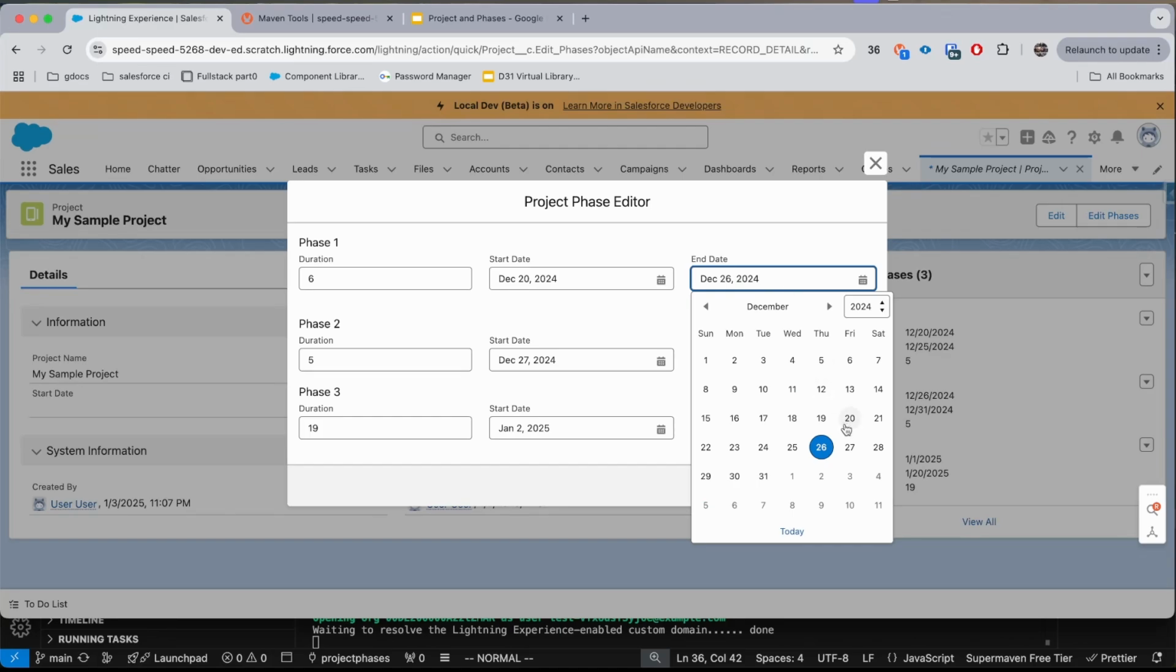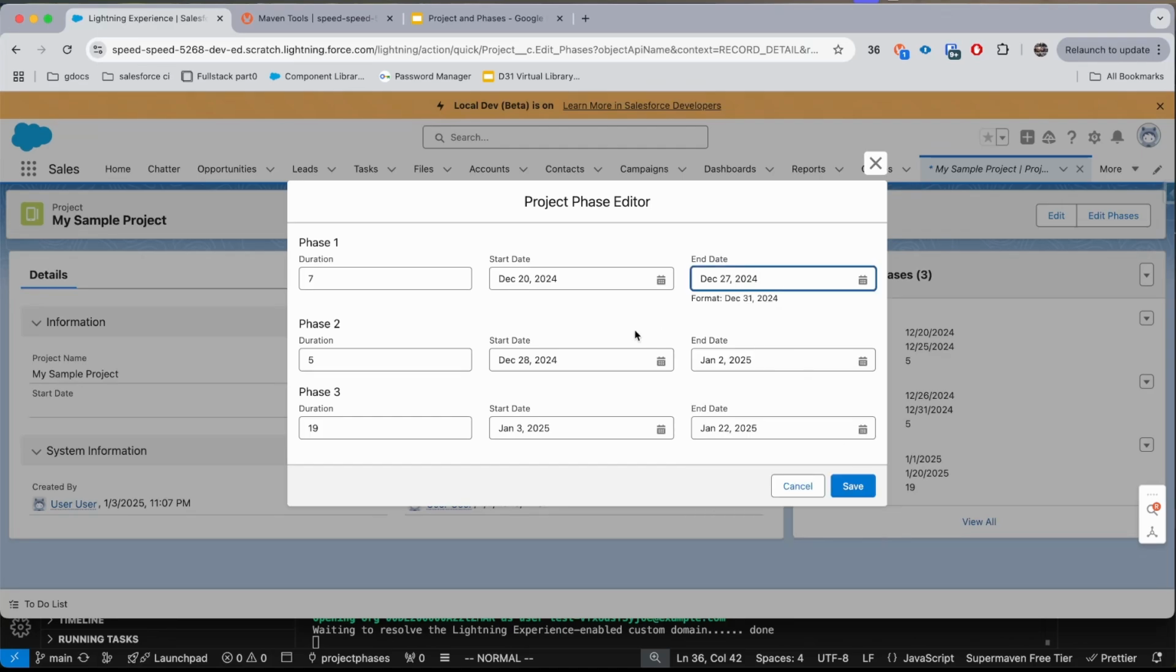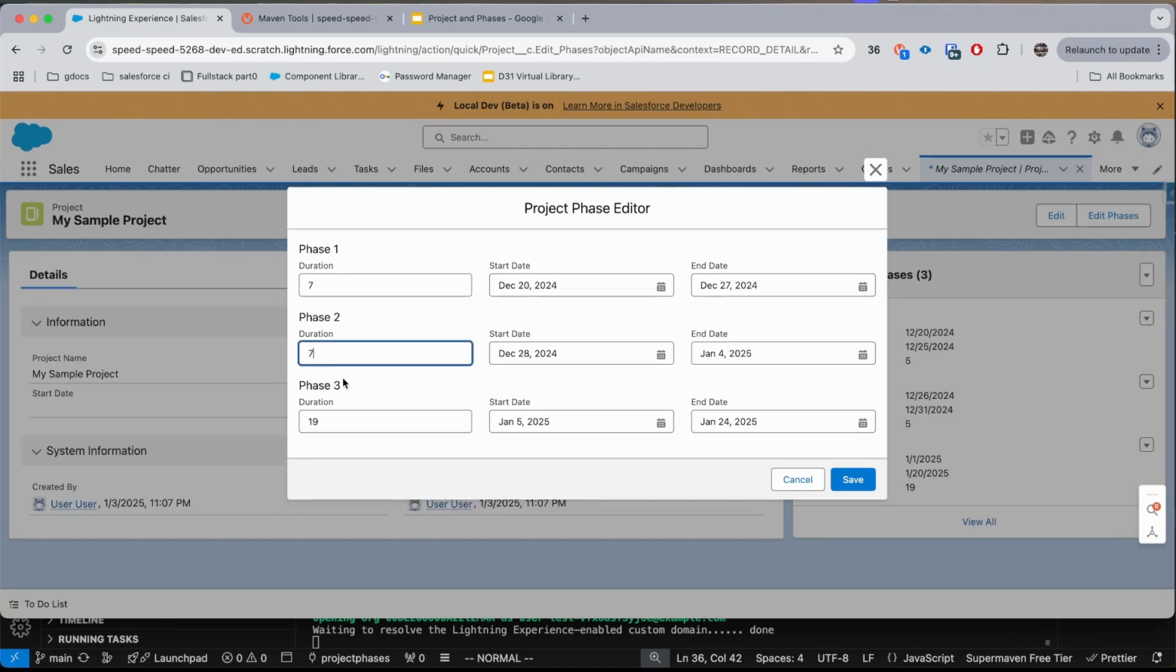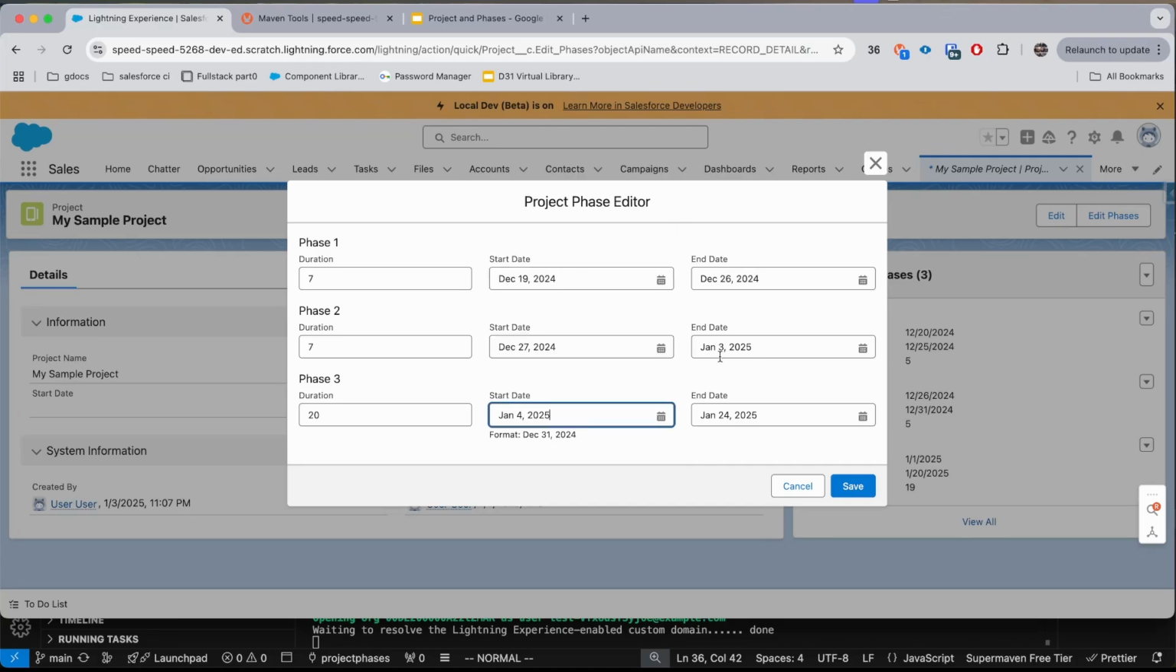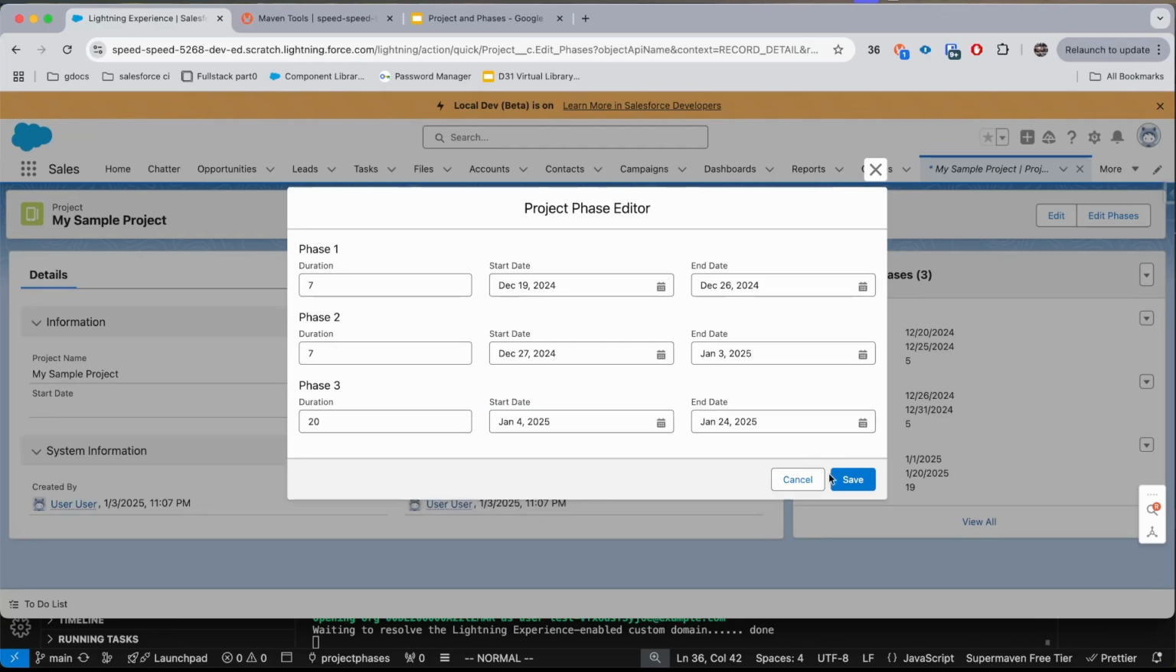And I could also change this here to 27th, and again these things cascade correctly. If I change this duration to 7, then this will change, and this will change. And if I go backwards, so January 5th to January 4th, then you see the end date and the start date for phase 1 and phase 2 change appropriately. And the save also works.